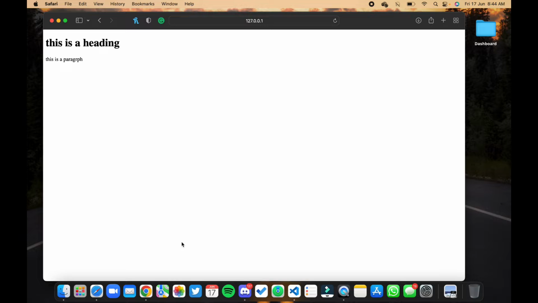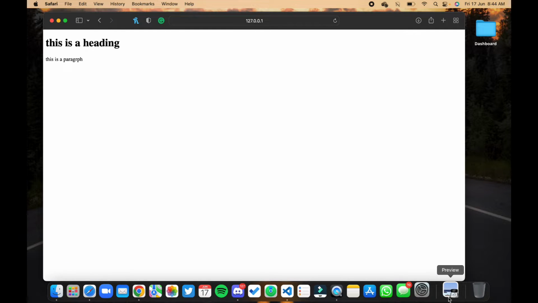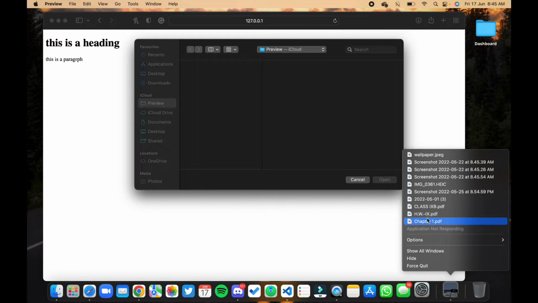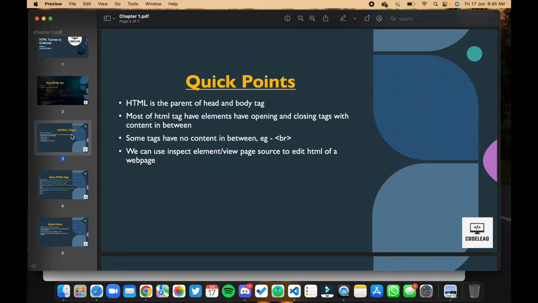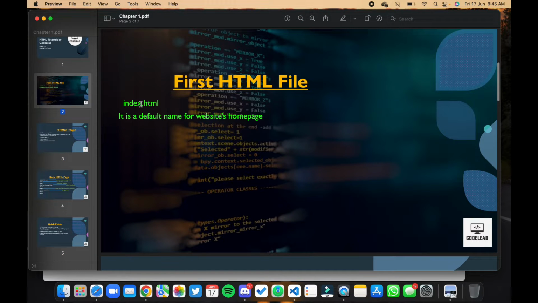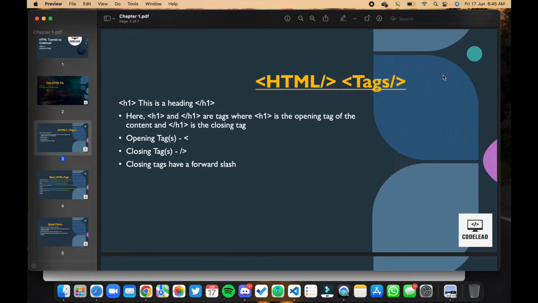Now let's open our presentation slide. Now here you can see first is index.html. This is the default name of the website's homepage. Now let's move on to HTML tags.